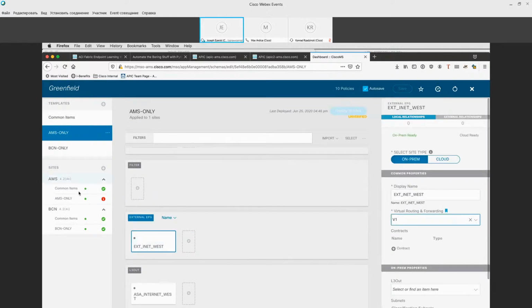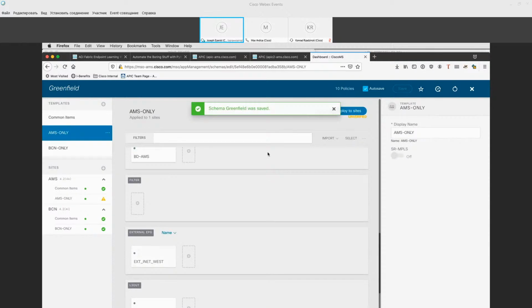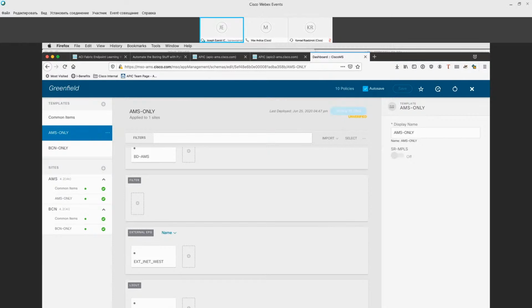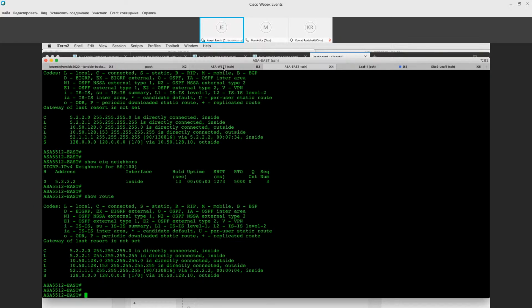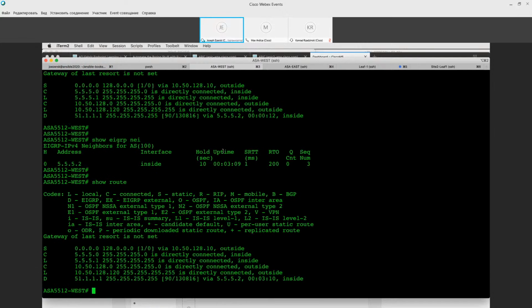Now this ought to work. Sorry. Save. Deploy to sites. Yes. Everything good. So everything successfully imported, right? Just triple checking firewall, right? EIGRP neighbor is still up. I still have some EIGRP learned routes so far.